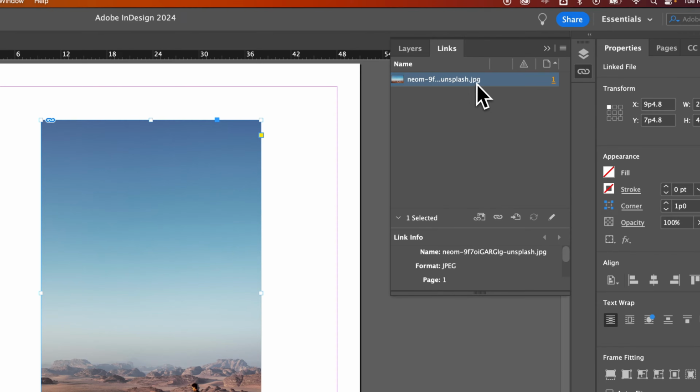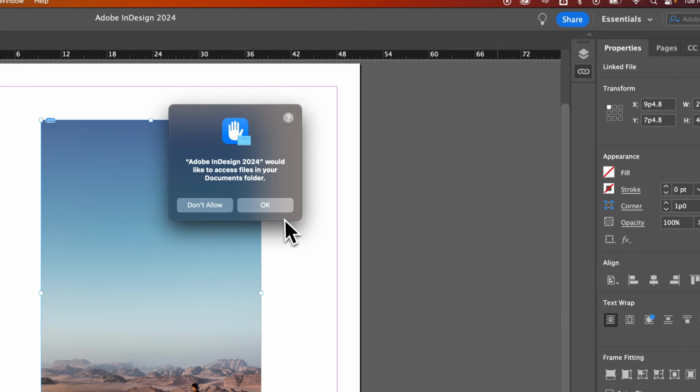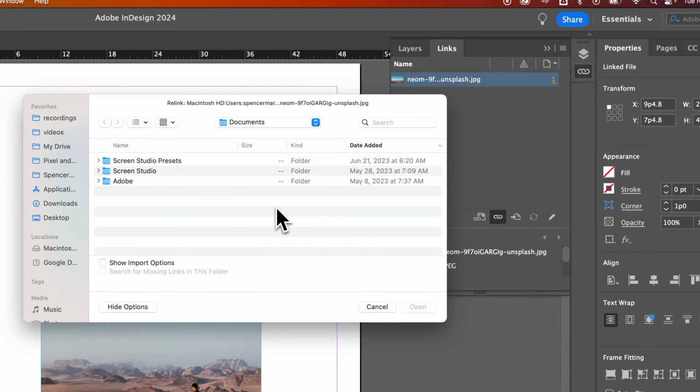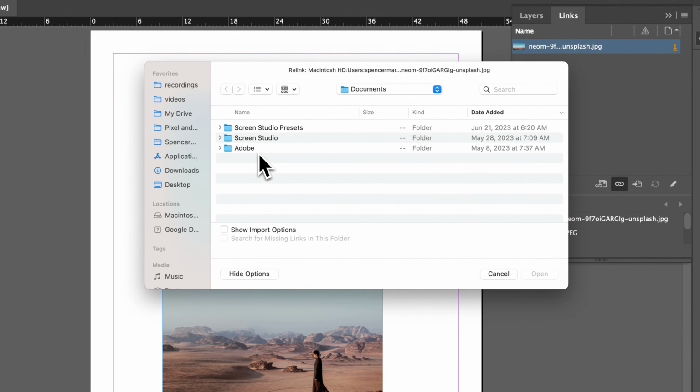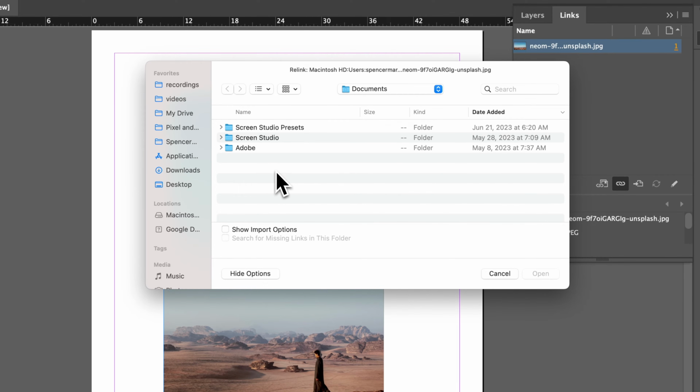So I select this image that I want to relink, and I come down here to this little chain icon, which is relink, and I can click on it. And now we're going to basically relink, and it might ask you, depending on if you're a Mac or whatever, and you haven't done this, if you can access folders, and that's fine. So what we're going to do is go find the image that we want to relink it to.